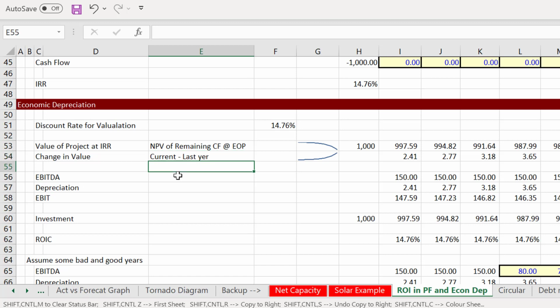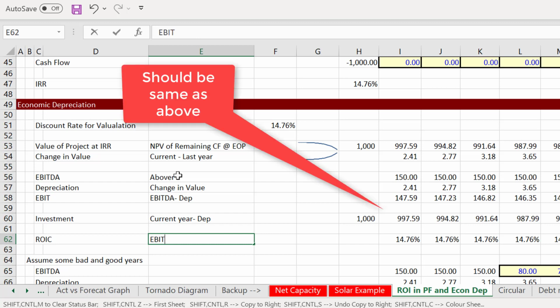year. And I'm sorry if you complain about me not explaining this quite right. I'm trying to explain it to myself, obviously, at the same time. This EBITDA is just from above. And the depreciation is the change in value. And this is EBITDA minus depreciation, of course. And then this is just the current year minus depreciation. That accumulates, and this is the EBIT divided by the investment.